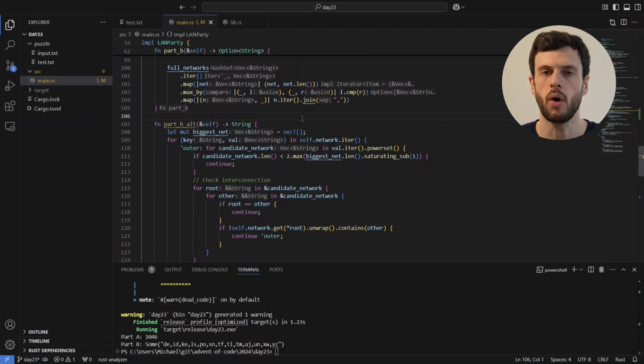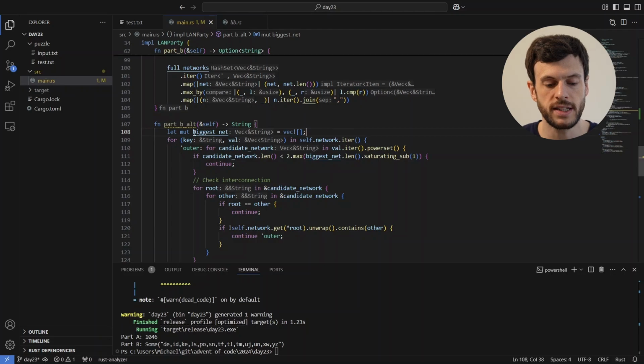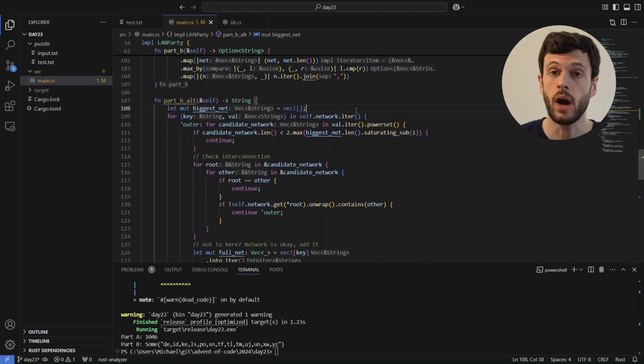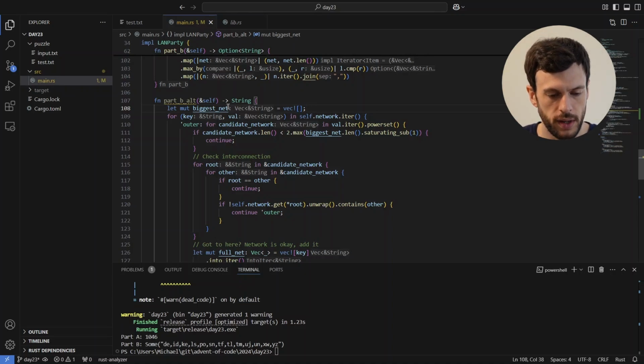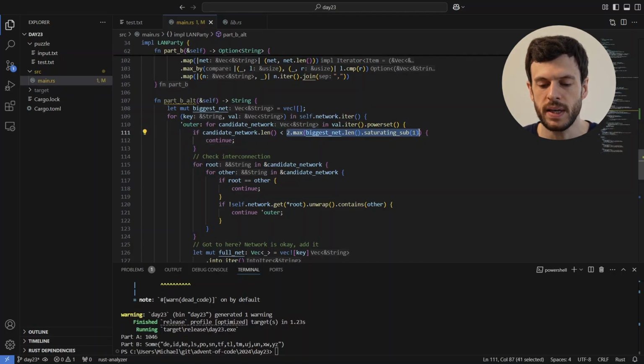algorithm, it's more like an optimization for the same algorithm, which is that instead of pulling together a hash set of all the possible full networks, I only track the lengths of the largest networks, or even just the longest network that there is. So for the key and the value in the network, I do the same thing. I'm iterating through the power set, only this time I'm only checking it if it's at least as big as my biggest network so far.